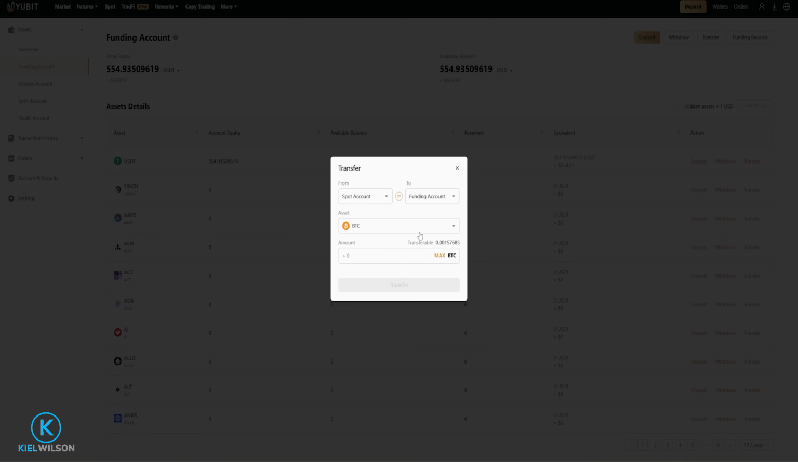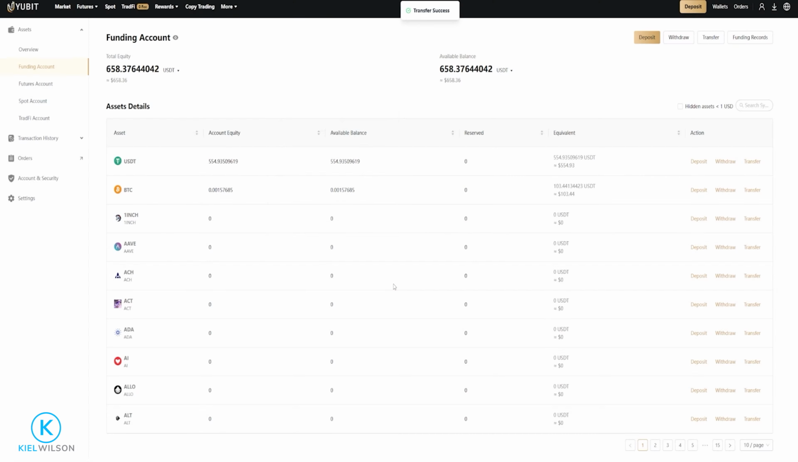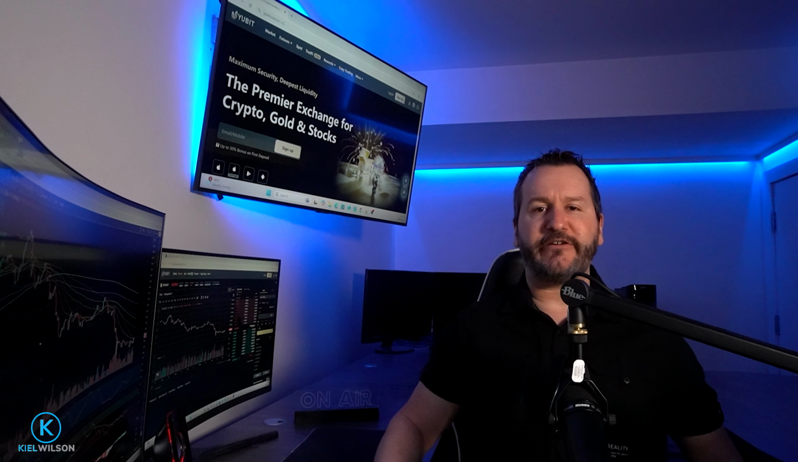And now I can see my Bitcoin that's in my spot account right here. So to transfer that, I'm just going to go ahead and click on max, and then I'm going to click here on transfer. And transfer success. You can now see that Bitcoin inside my funding account, and I transferred it from my spot account. So that's how you can transfer assets internally between your Yubit accounts. And there you have it. That's how you can transfer crypto internally between your Yubit accounts.